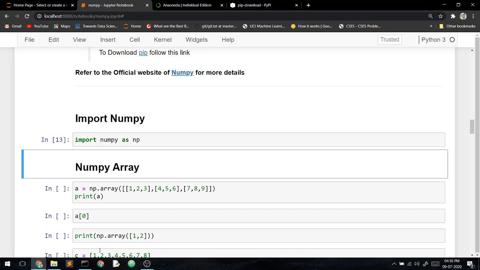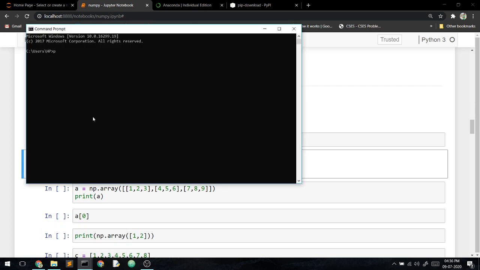If you don't have NumPy in your system, you have to open the command prompt like this. You have to write pip install. For that, you will first have to download pip and install it on your system. When you have pip in your system, you have to write pip install numpy. For me, I have NumPy in my system, so it is showing requirement already satisfied, meaning I have NumPy in my system. But if you don't have NumPy, the NumPy package will be installed on your system, and then you can use it.